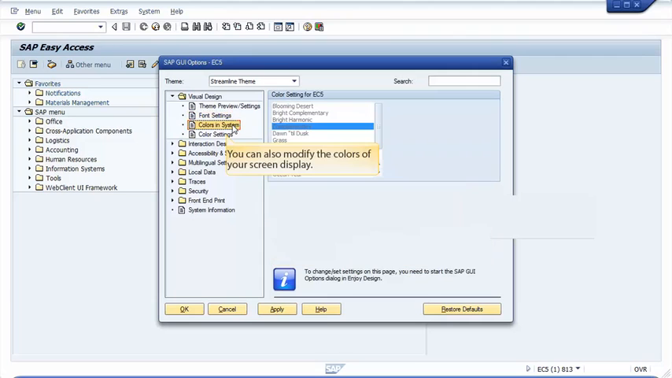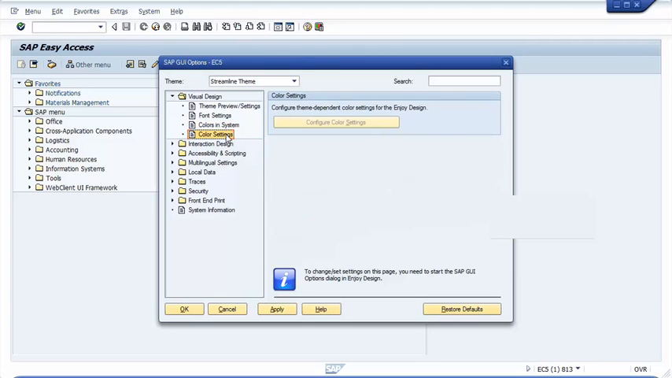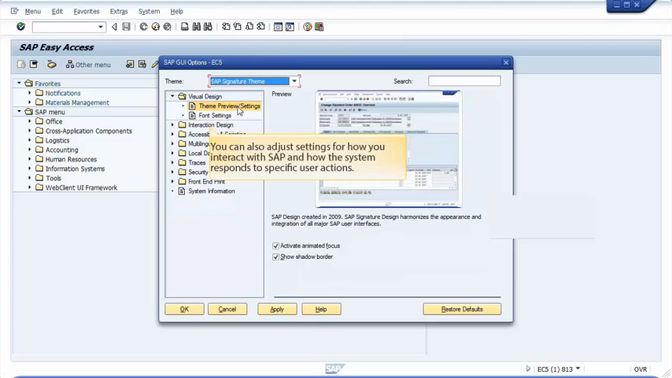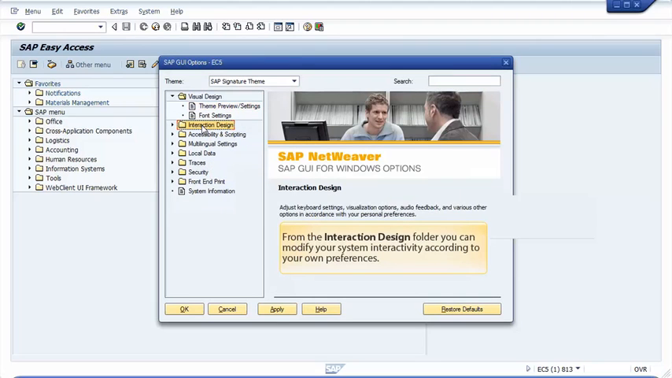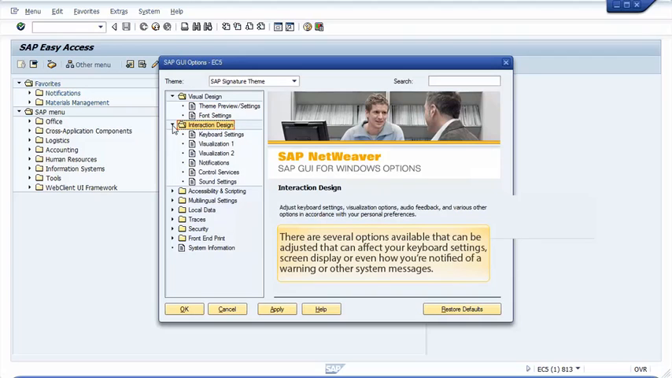You also have the option of modifying the colors of the screen. And if you think you want to change the colors of the screen, go ahead, click the Colors in System option. Once you've adjusted the colors, fonts, and things like that, you can then adjust the Interaction Design options. Interaction Design lets you choose different options of interacting with the SAP system itself and how you want the system to respond to certain system events.